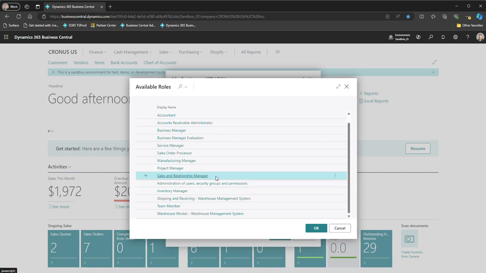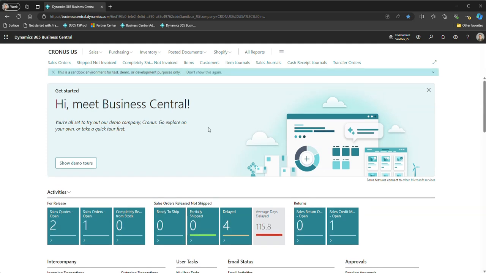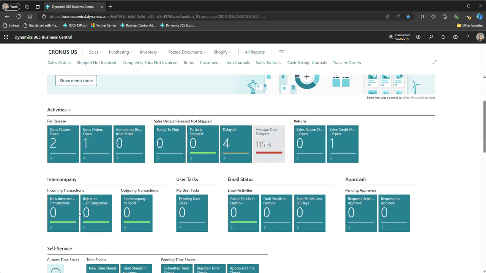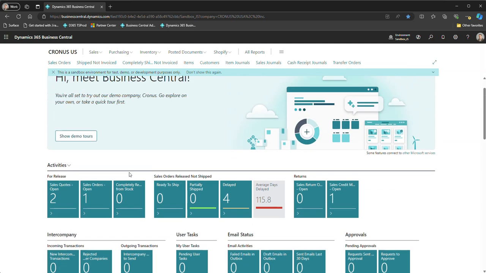Here we can see a sales and relationship manager role or a sales order role. That means the sales order role will have more navigation related to sales than other functional areas. I simply choose that role, say OK. My screen will now refresh, and I'm now presented with Business Central and the sales role. Notice that my sales role center has primarily sales links and options to it, right?